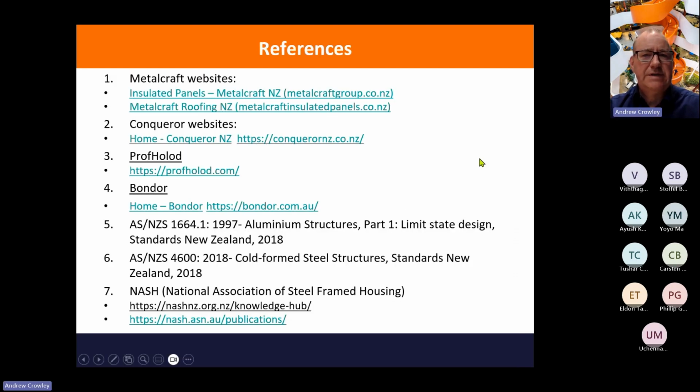Here are the references, as before. Metalcraft website has some useful information, as does the Concrete and Prof. Holodor websites. Here are the codes of practice that we've been using today.